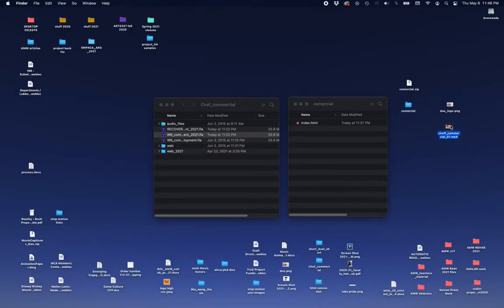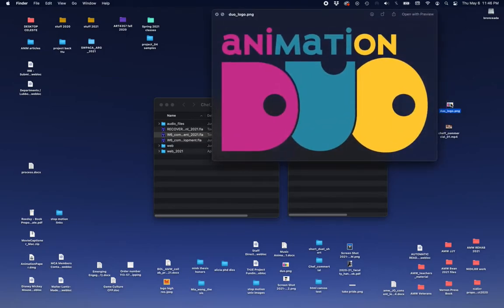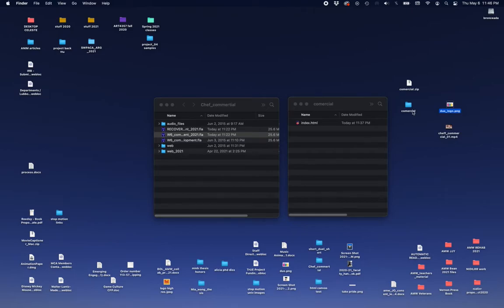So over here I have my file. Because of the H264 compression, the format of my file should be MP4. If you notice here, I have chef commercial 01. I also want to include a logo to my page. So I'm going to use this one. Yours, of course, if you want to, should be the logo associated with your project.